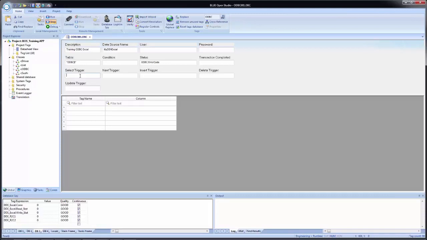For the select trigger, I'm going to type in ODBC.select. Next trigger, I'm going to type in next data. In the insert trigger, ODBC.insert. And for delete, ODBC.delete. And update.